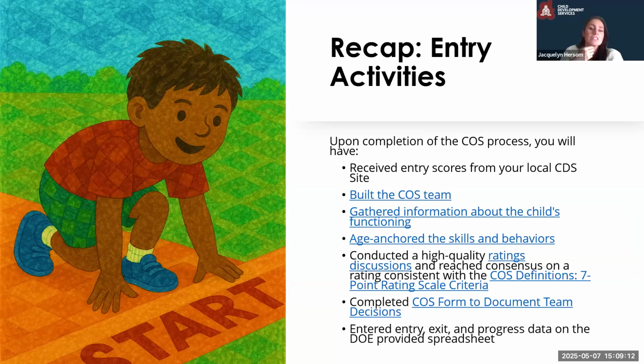Thanks, Susie. So at this point in the presentation, I'm going to touch base on where we would be at this point in the school year, as far as the activities we've completed and the activities we're working on. So right now, most of you probably had entry posters given to you by your local CDS site, or you may have done the process yourself.